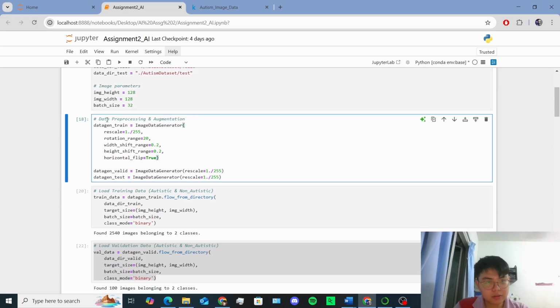And the next step is the data preprocessing and augmentation. So normalization and augmentation techniques will be applied in this step. You can see that rescale equal to 1/255 normalizes the pixel values to the 0 to 1 range instead of 0 to 255, which helps the model train faster.